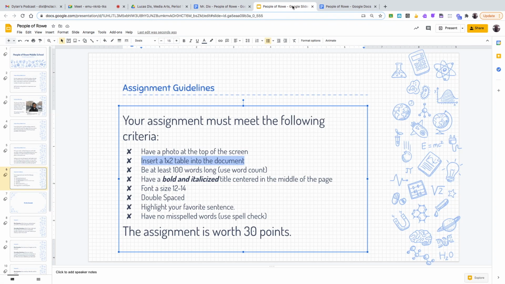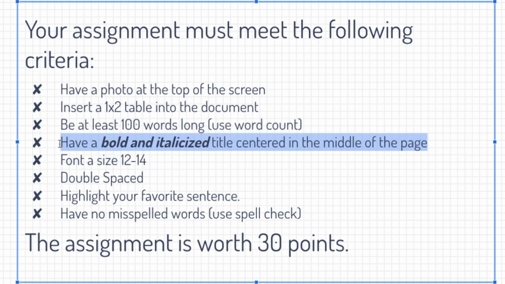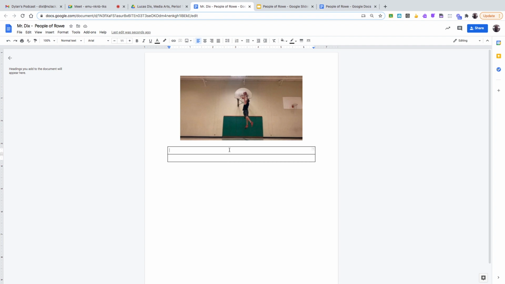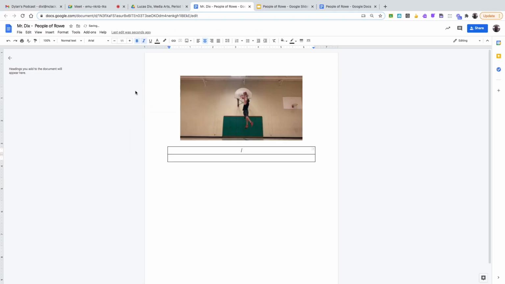The next thing I want to do, I want this to be at least 100 words long. That's going to be, I have to type this out. So we're going to move to the next step. And I want my title to be bold and italicized, centered in the middle of the page. So I'm going to click right here. And now I'm going to go back up here into my alignments. And I'm going to go back to that center alignment. Now I'm going to click on the B and the I, and I'm going to write my title. And my title is going to be Missing Hoops.